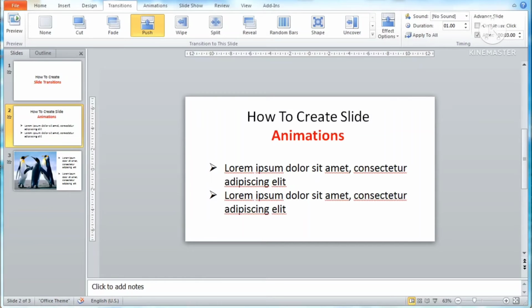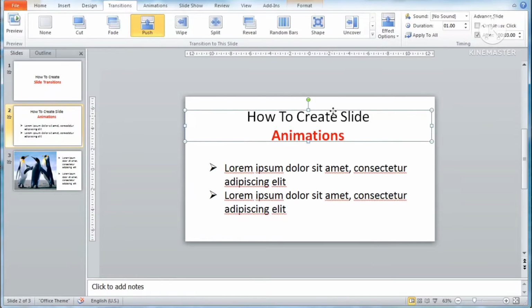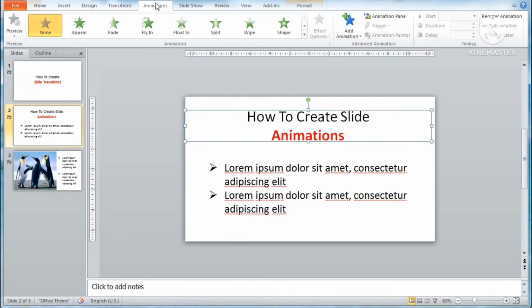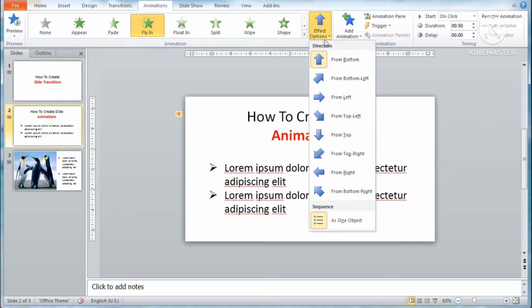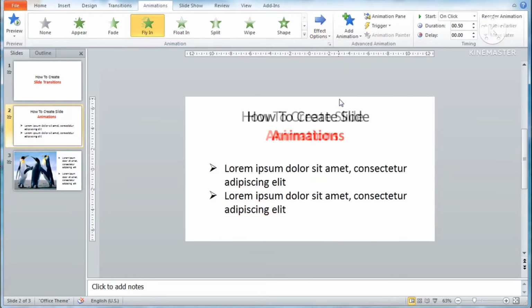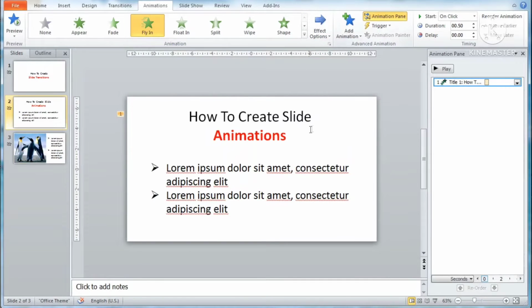Now it's time to add animations to your text. First of all, click on the text box. Next, look for the Animation tab on top, and a set of animation will be shown. Pick any animation that you would like to use for your text, for example, fly-in. Similarly, the Effect option is available if you want to change the direction of the animation. In addition to that, click on the Animation pane.